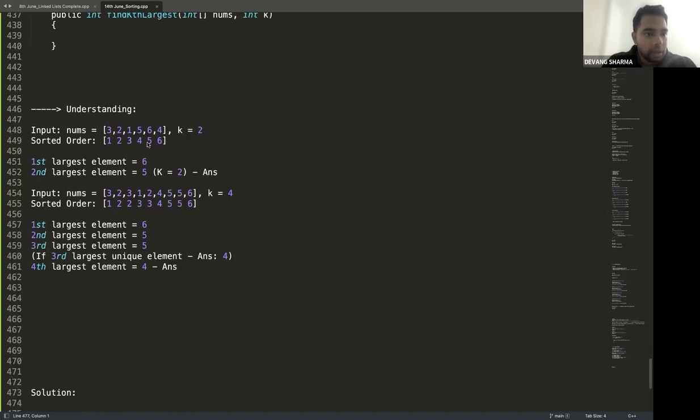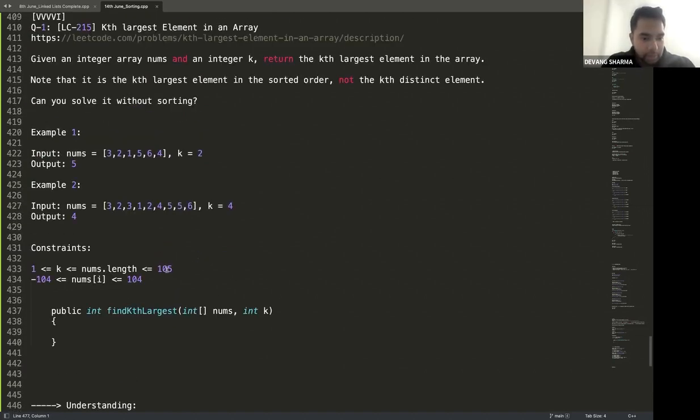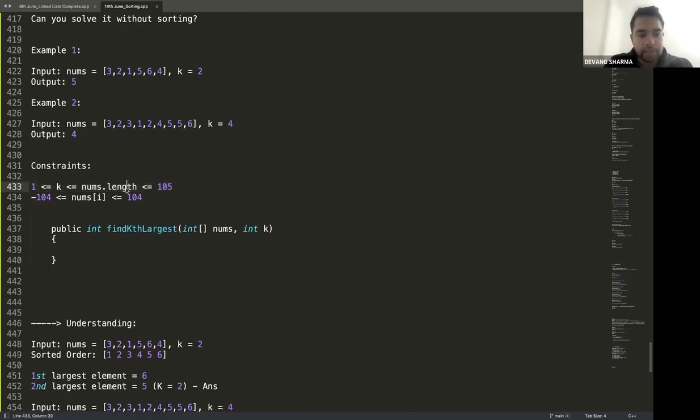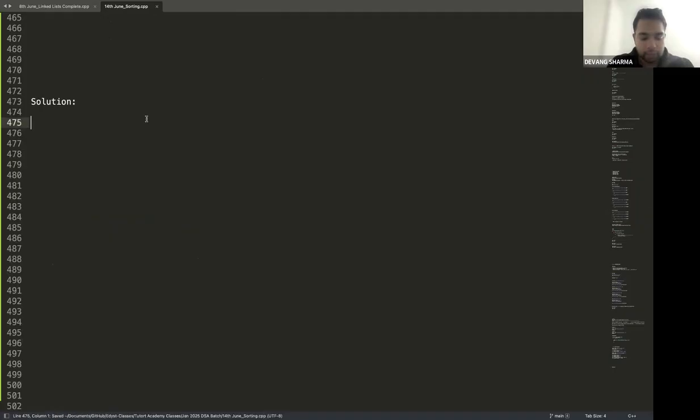Cool. All right. Looking at the constraint 10 to the power 5. If you're doing 10 to the power 5, a big O n square code will not pass. Okay. The constraint is based upon the length, not actually the value of the array. So with 10 to the power 5, if you're writing code of big O of n square, probably you will get a TLE. So those who have written that, please check your code. Okay. Anyways, let's start with the solution.